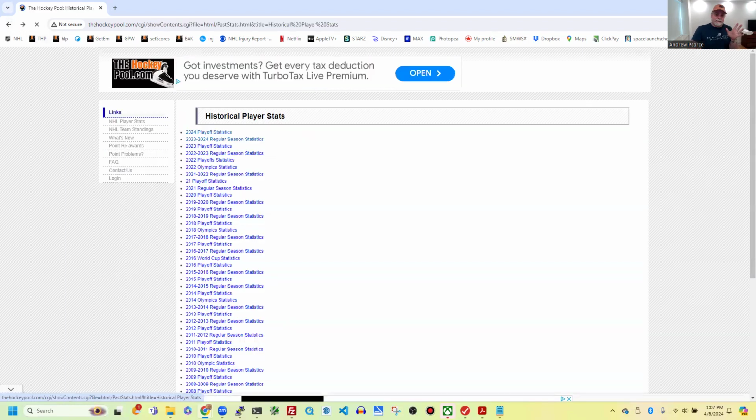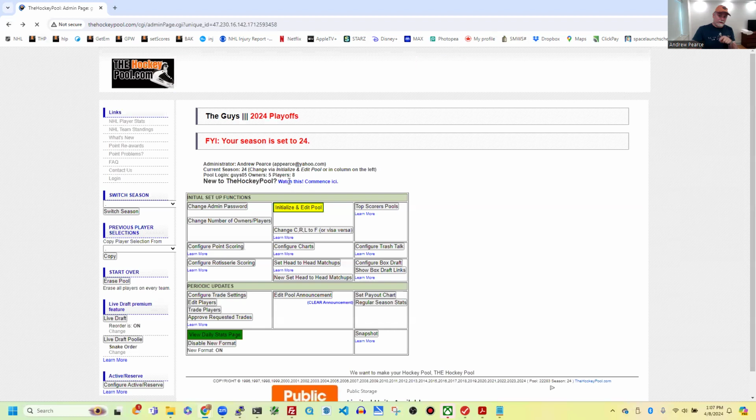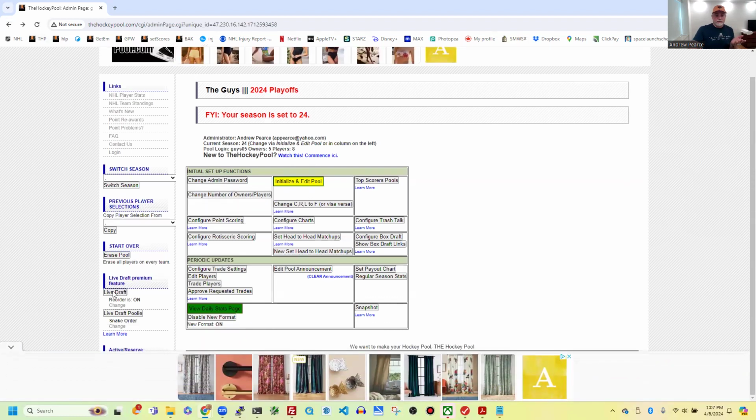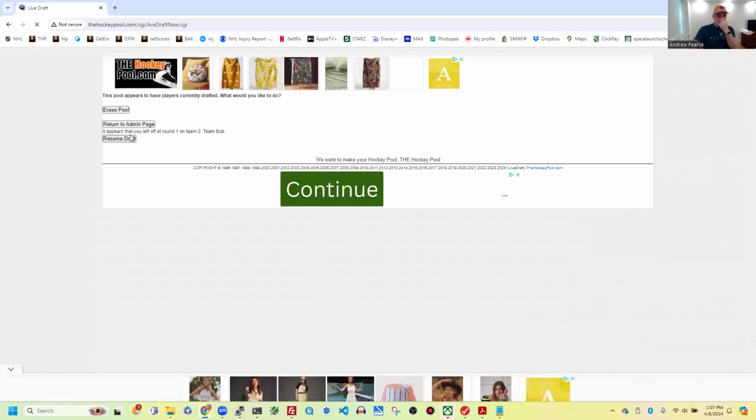Again, like I said, I wouldn't recommend letting players type in their own teams like that. Your poolies type in your own teams. What I would do instead would be to use the live draft functionality.